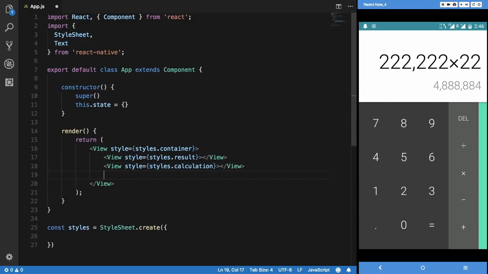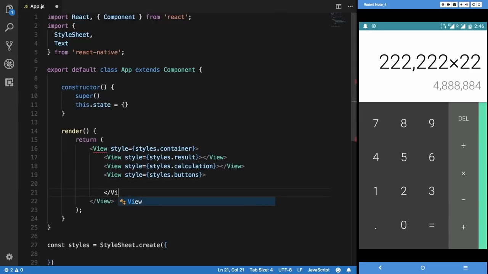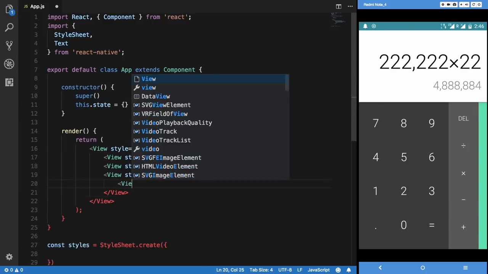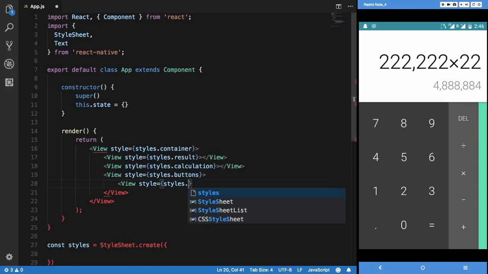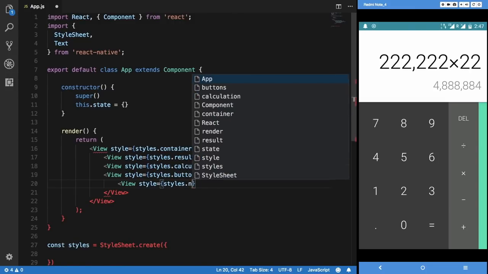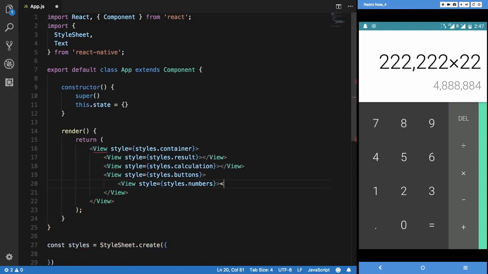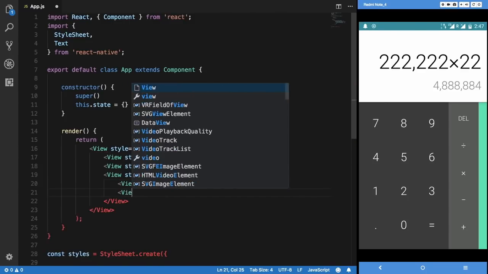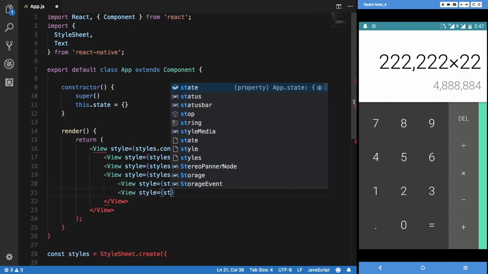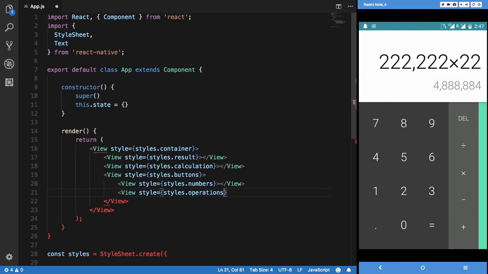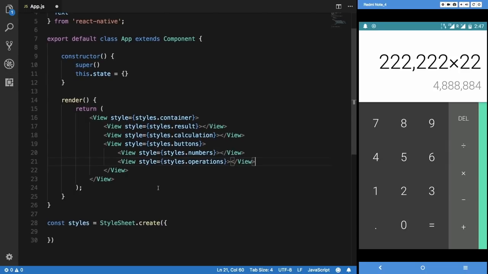And then what we want is view styles.buttons, and like that. I'm going to say that this is view styles.numbers, and on the right what we have is styles.operations, right? So that basically is the whole complete layout which we're going to need, the parent layout at least.